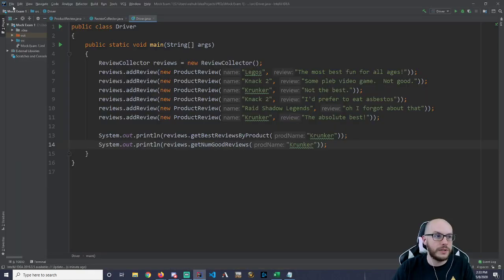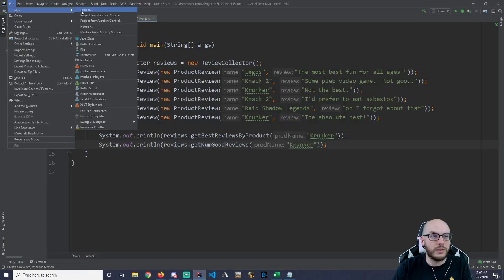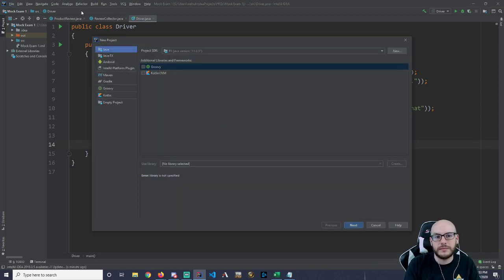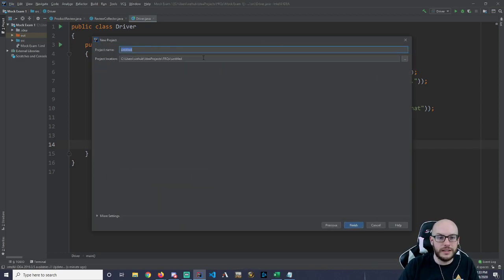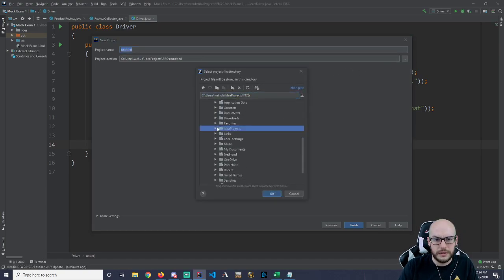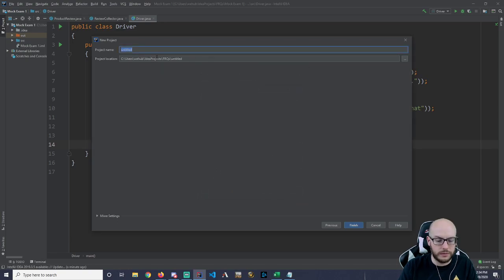I'm going to open up IntelliJ. Let's do File, New Project. I'm going to go Next, and this one is going to be, what did I call the other one? Mock Exam 1, I believe. Under our FRQs, yeah, Mock Exam 1. So let's call this one Mock Exam 2.